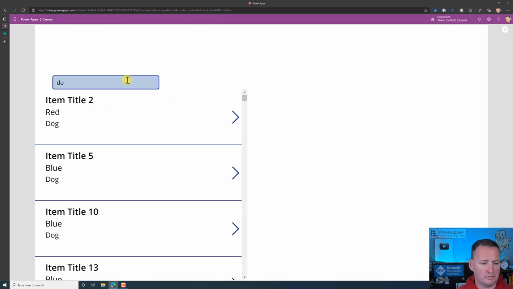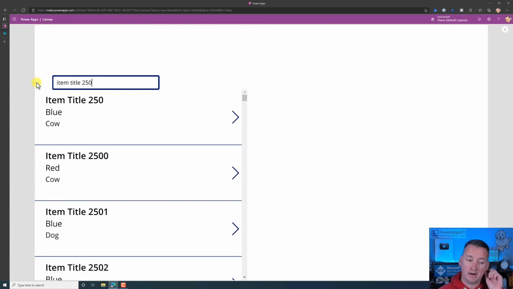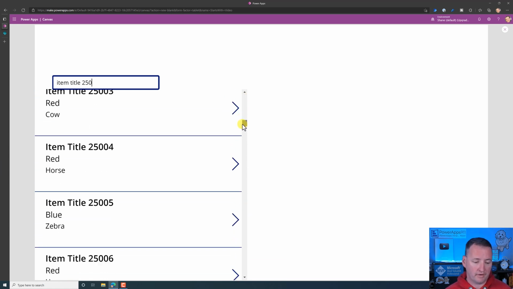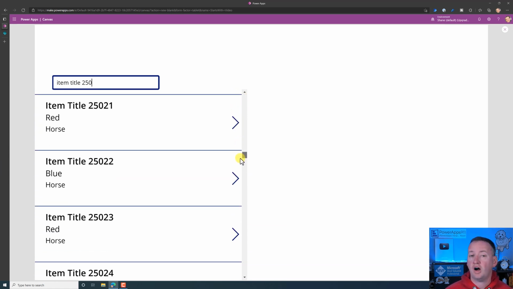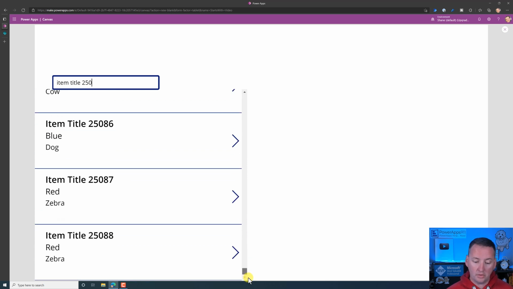So there's our item titles, dogs, but if we started to type in item title 250, right? A really big number. You can see that it gets the 250, the 2,500, it'll get the 25,000. It's going to return a lot of search results. No delegation challenges here either, right? We're in good shape. We get all the results.